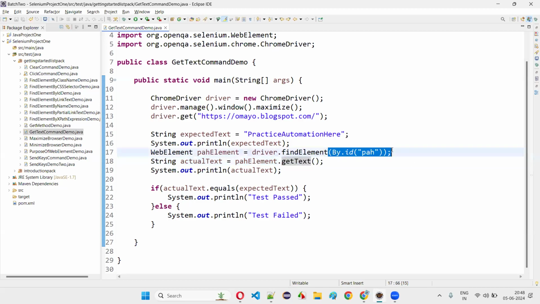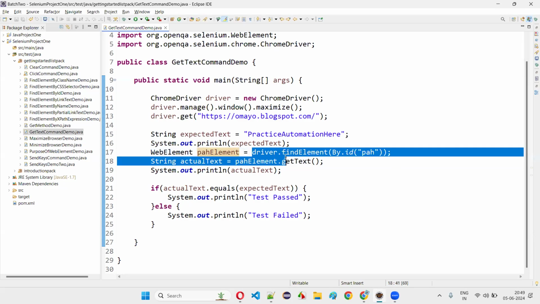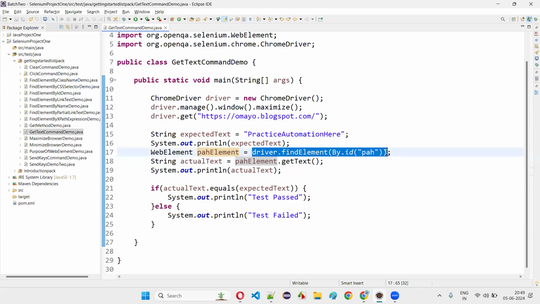Here it is a web element object that I created. You can give any name for this. You can directly write driver.findElement by.id dot getText also. If you are following the method chaining mechanism, you can directly write driver.findElement by.id dot getText command directly. I have written it in 2 lines, but you can make it a single line also.